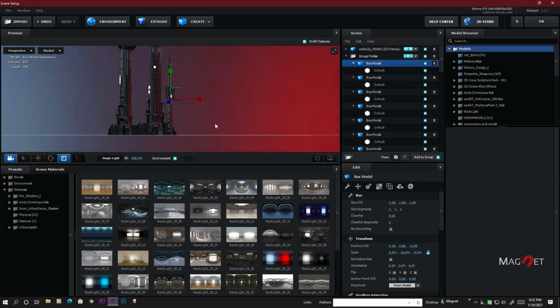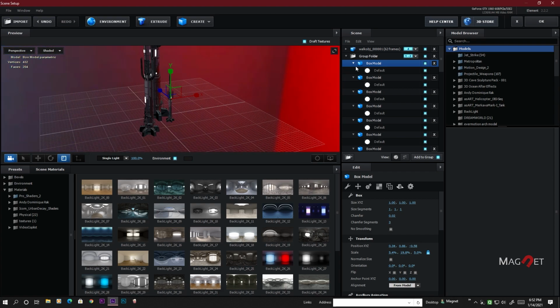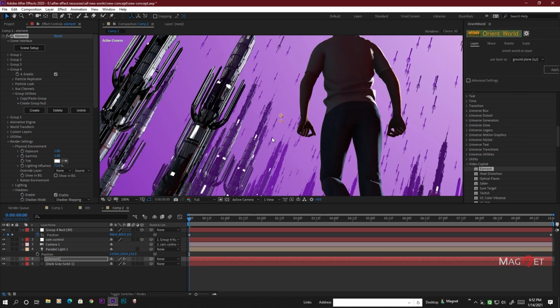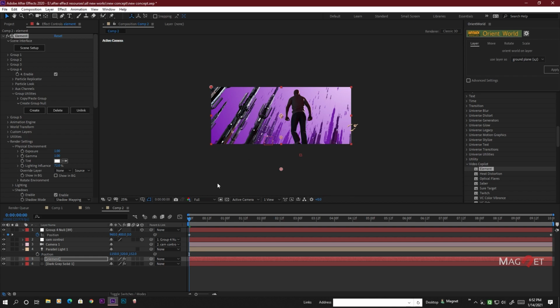Okay, so that looks good for now. So now hit OK. So we got our lights as well. So that is our basic scene. And yes, we also use some atmospheric effects.